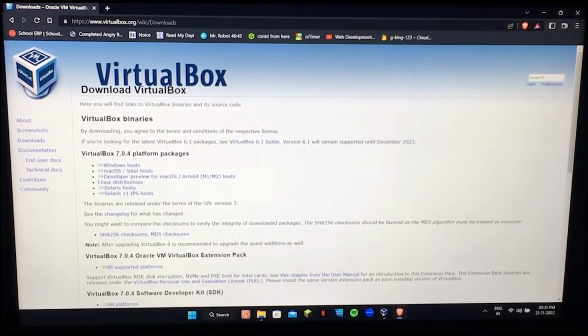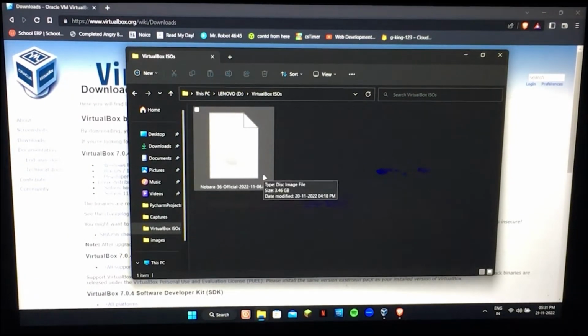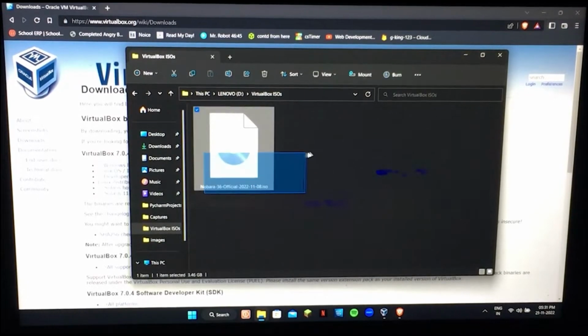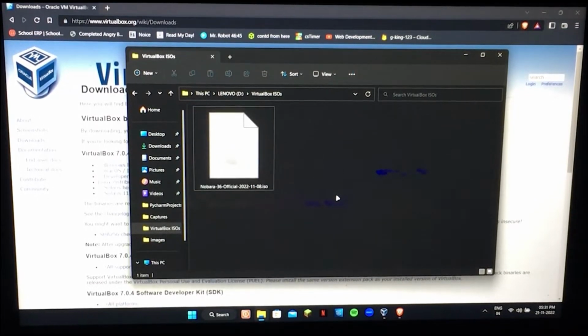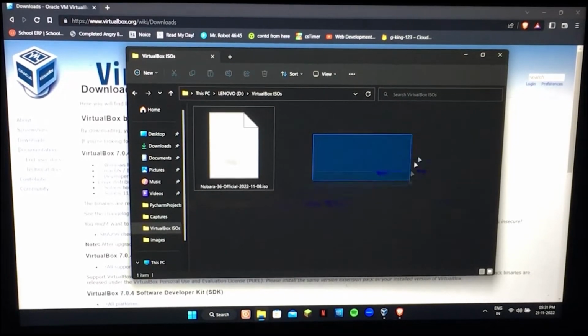So yeah, and another thing that you're going to need is an ISO file for the operating system that you're going to install. I'm going to be installing Nobara 36, which is like a modified version of Fedora, which is a Linux distribution. Fedora is a Linux distribution, and Nobara is like a modified version of that.